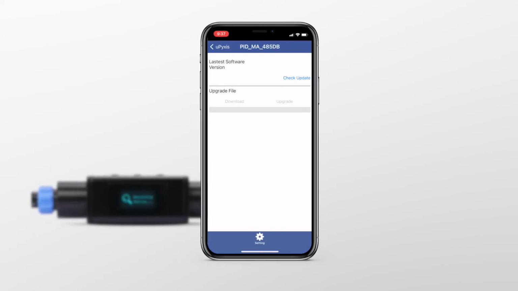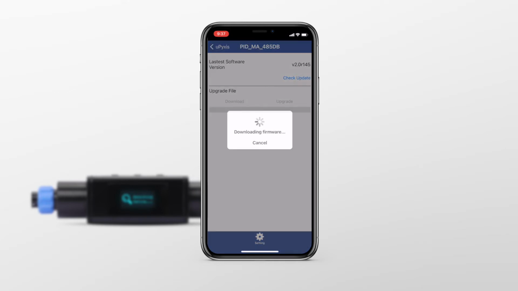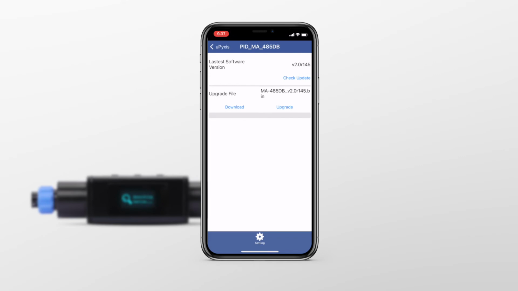Then on the Pyxis app, select your MA series adapter and then select Check for Updates. Select Download to download the latest firmware file and then select Upgrade to upload the new firmware file to your MA series adapter.